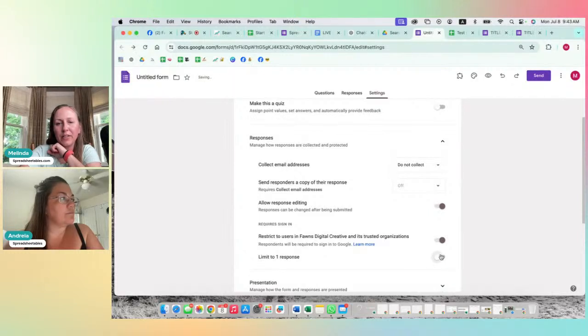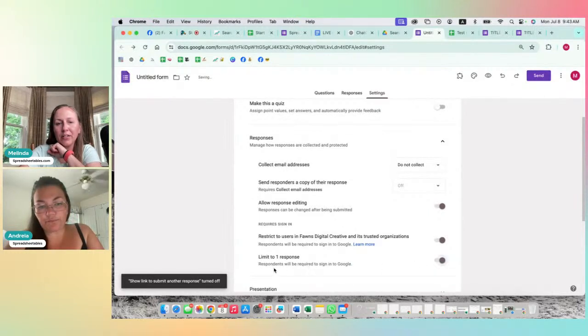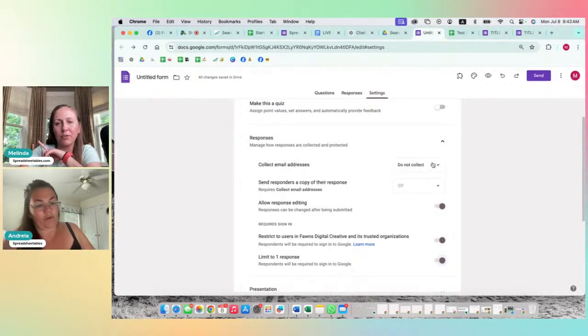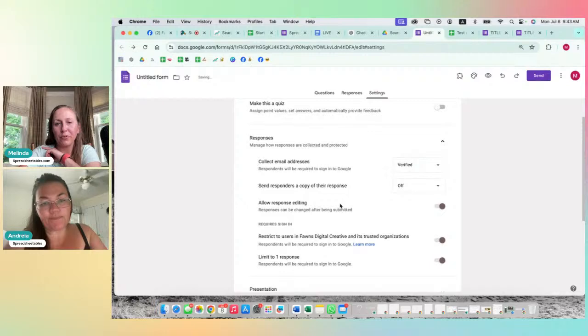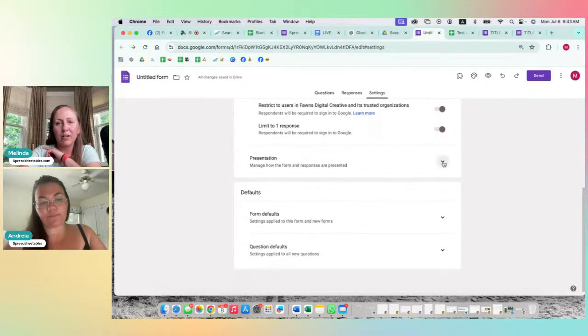Which is interesting. This one, it's saying you need to be signed into Google. I don't know if that means the verified email. Anyways, but I do know this one for sure, if they want a copy sent to them. So there's lots of settings to play in here.